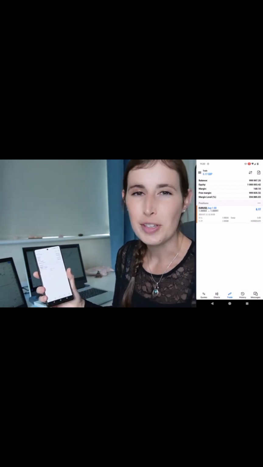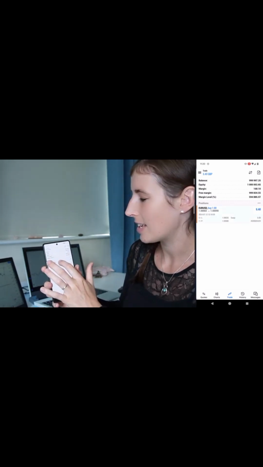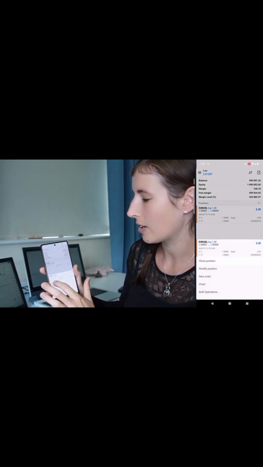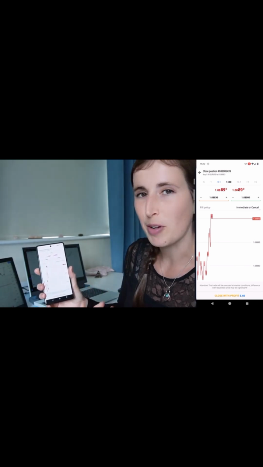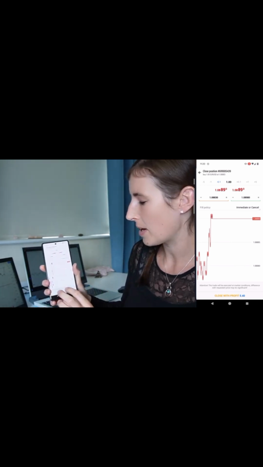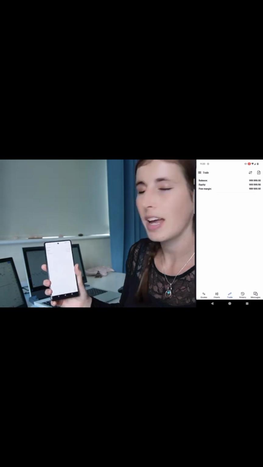Alternatively, say you want to close the position early, as I said before, you can just click and hold and click close position. It will bring you back up to the screen, but at the bottom you can see that it says close with profit. Obviously it could be a loss depending on when you press that, but at the moment I'm going to just click close with profit and that's it, we're done.